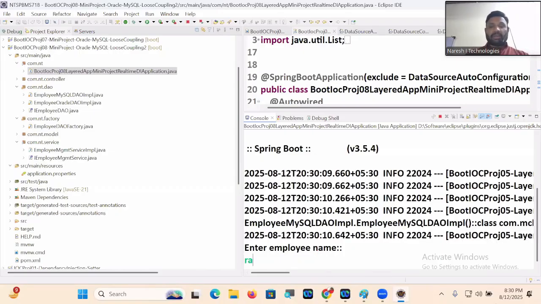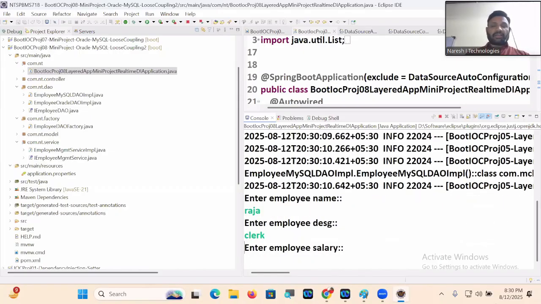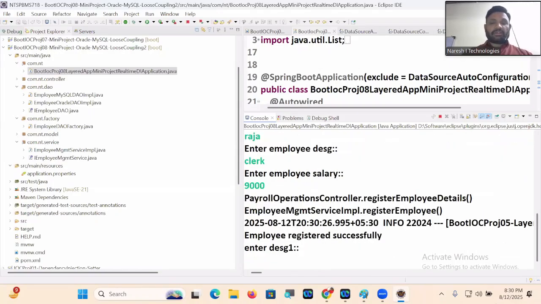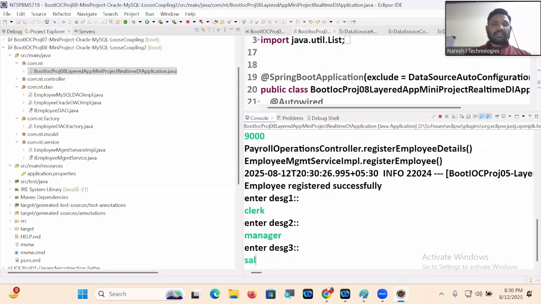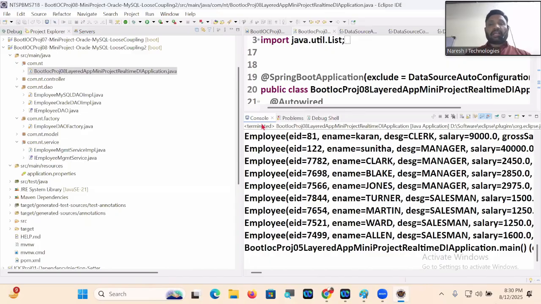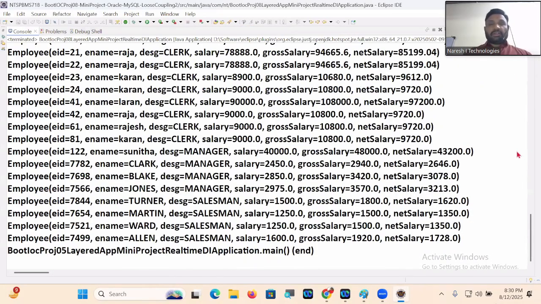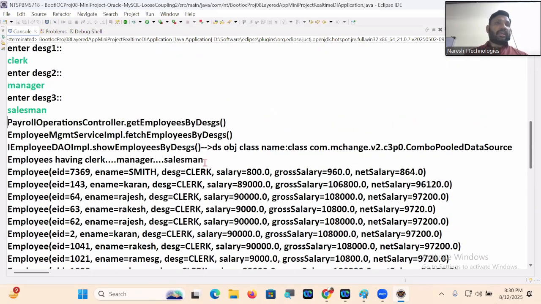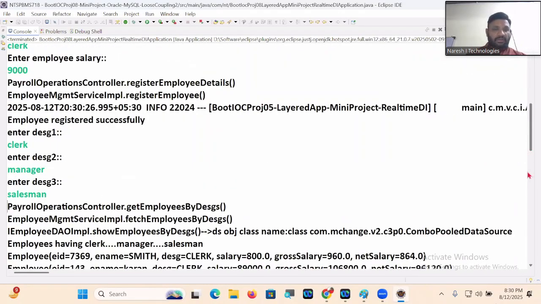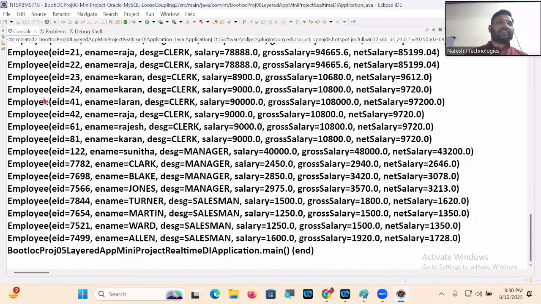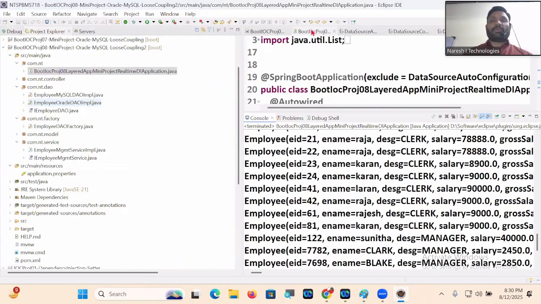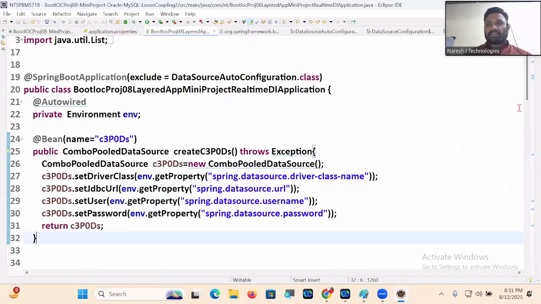Okay, wait a minute. Name Raja, address clerk, salary something, designation clerk. Manager. Lastly, salesman. Clerk, manager, salesman. But somewhere I'm printing the beans count now, boss. I think I printed the auto configuration beans count in the other project, not here. No problem. We'll print one more time here, guys.